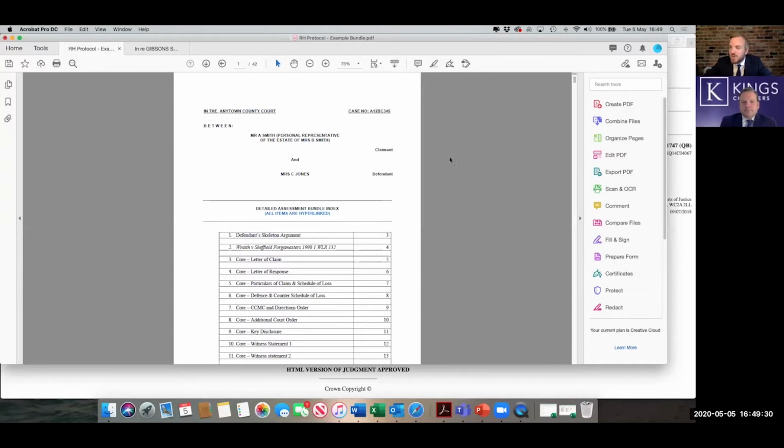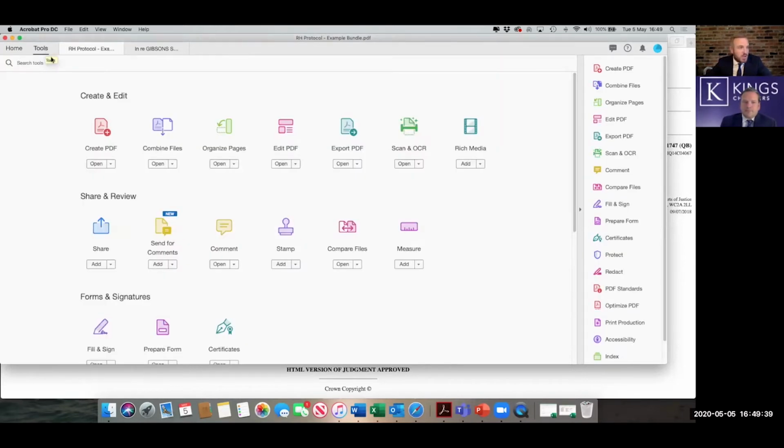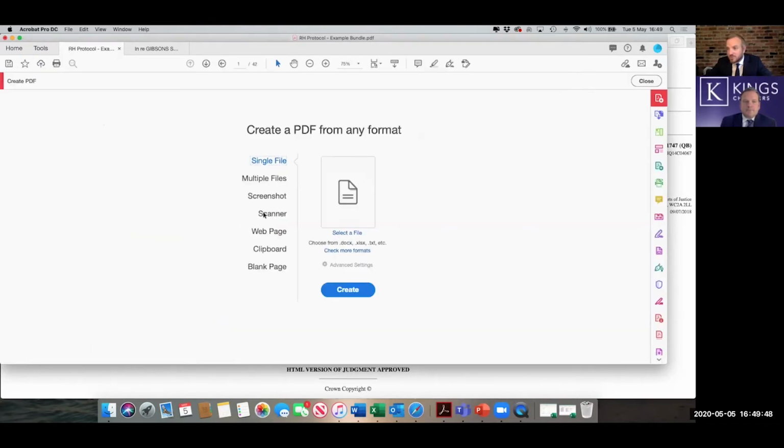So we're going to start with some of the more basic features of PDF Pro, and that obviously starts with how to make a PDF, how to create one. So in Pro, you have the tools up here on the left-hand side, and you can click on Create a PDF. Once you've done that, it will give you a number of different options.